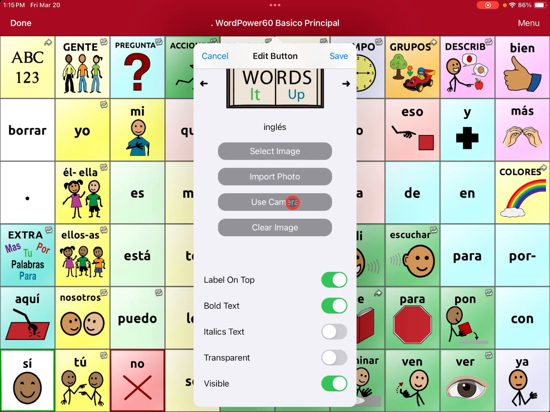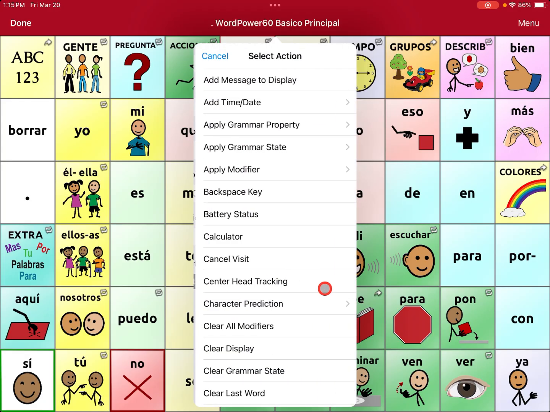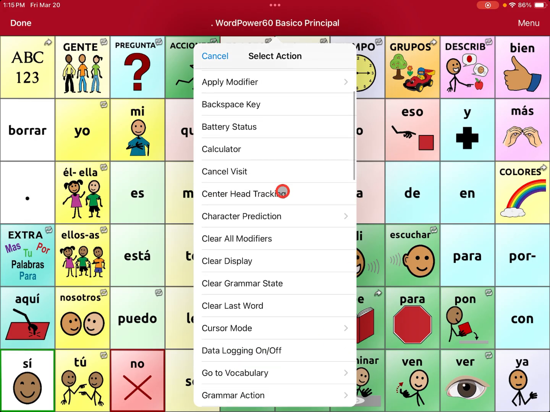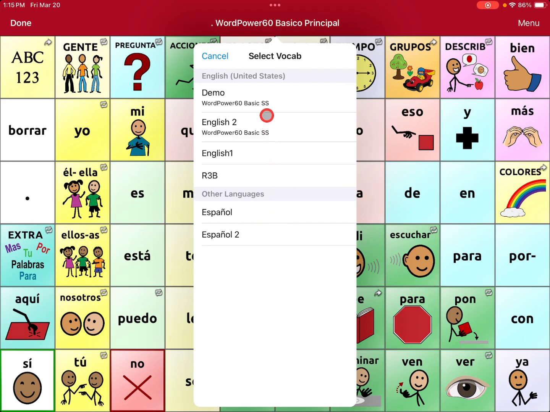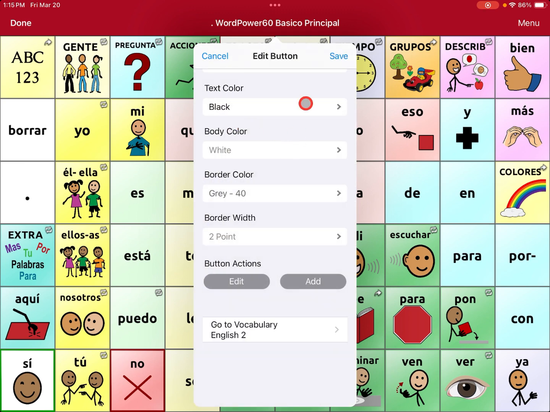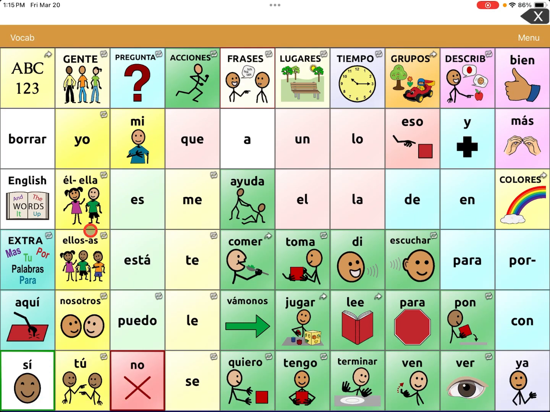And then I'm going to continue to scroll down. And this is where things have kind of changed. At this very bottom are where all my actions are. So I'm going to swipe left and delete each one of these. And then I'm going to go here and I'm going to add. And now the part I'm very excited about is I'm just going to go to vocabulary. And I can pick what vocabulary I want to go to. So right now I want to go to English 2. And then I'm going to save and hit done. So now when I hit English, it brings me over to my English side.